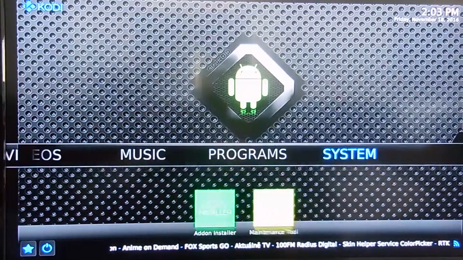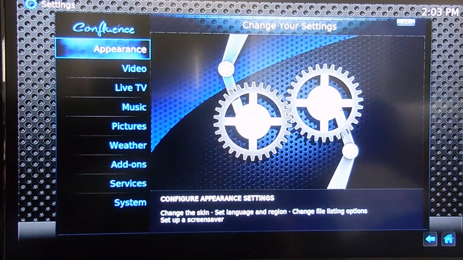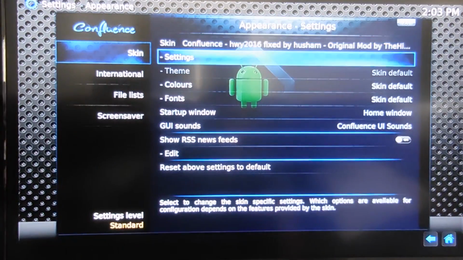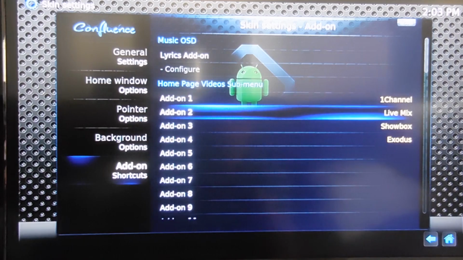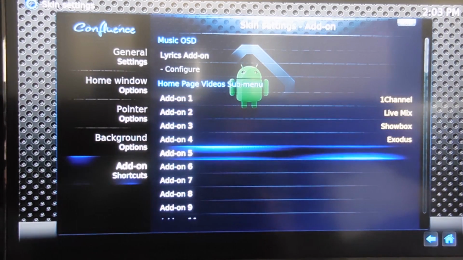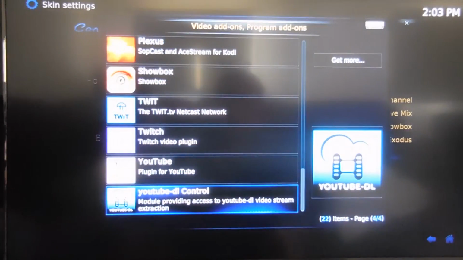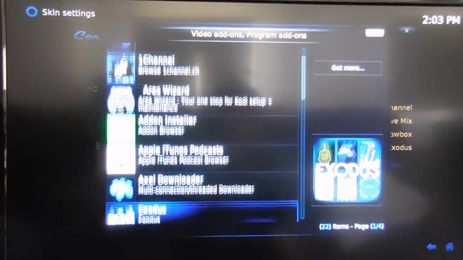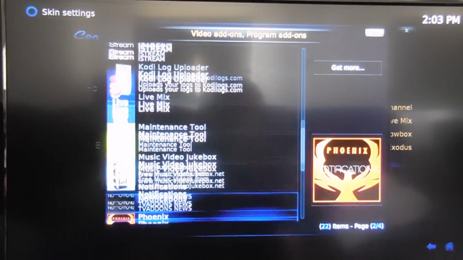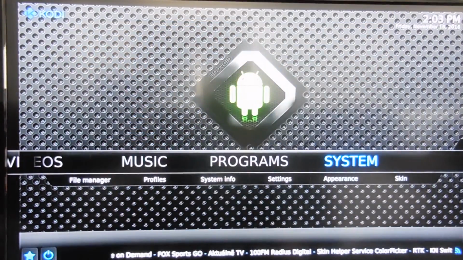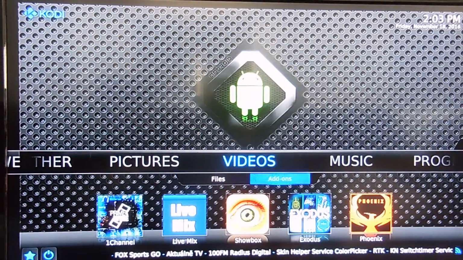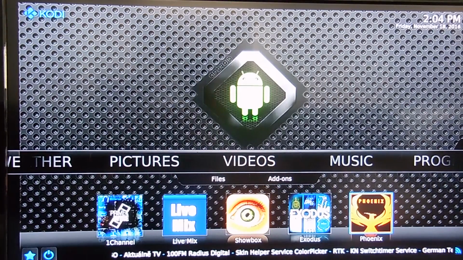So to get that there, I'll go across to System, click Enter on Appearance, and go across to Settings, and down the bottom here, Add-on Shortcuts. You can see these are the shortcuts that are added. If I go number 5, I'll click on that, wait for it to come up, and find the Phoenix add-on, select that, and then we can just back out to the main menu and go across to videos, and we have it. Phoenix is now displayed down the bottom so we can access that quickly.